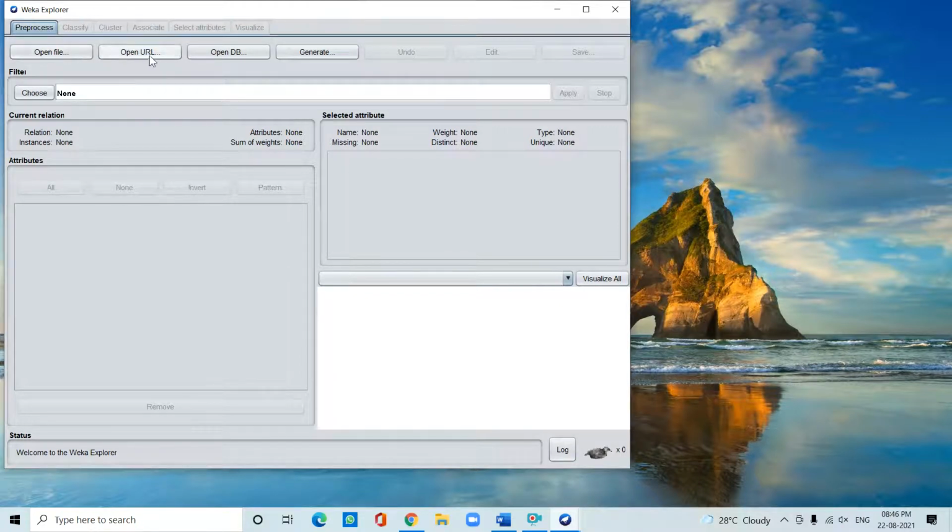Then Open file, Open URL, Open DB are used for loading the dataset in the Weka Explorer window. Open file is used for loading the dataset from our system. Open URL is used for loading the dataset from the internet. Open DB is used for loading a JDBC database as a dataset. It contains various areas: current relation, selected attribute, attributes, and visualize areas.